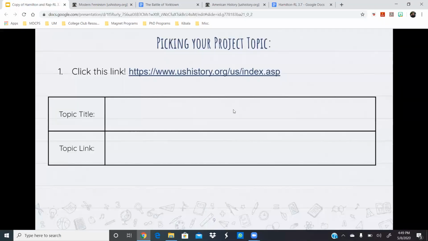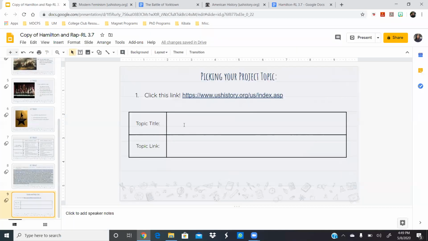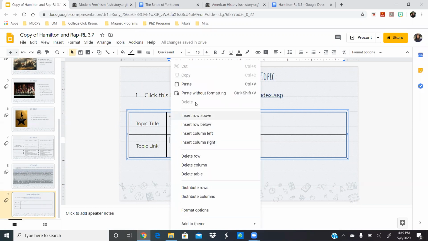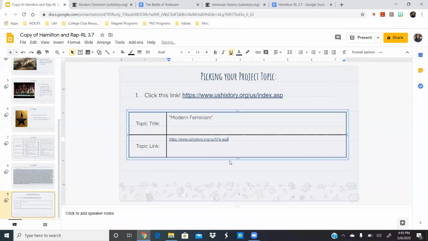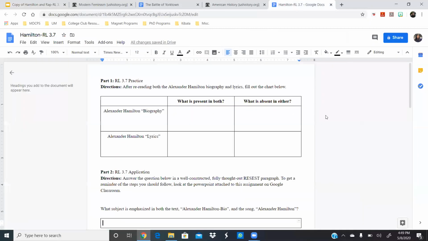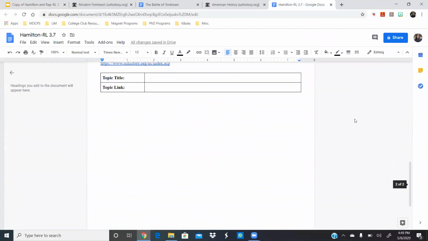And when I go here, you have this in your handout. You're going to give me your topic title. So my topic title is Modern Feminism. And I'm going to click paste to the website so that I know what your topic is going to be. So that's literally what your handout looks like this week.